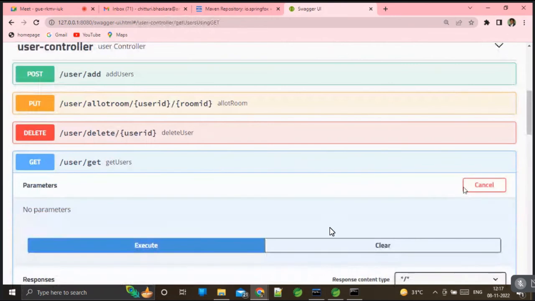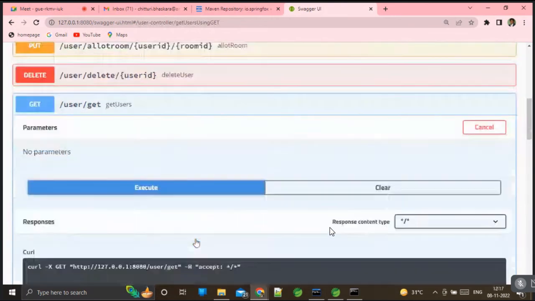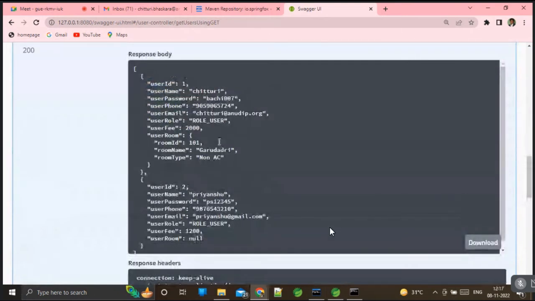Now you can see, when we execute get users, we get Bhaskar, Chitturi and Priyanshu. Chitturi is allotted room 101, so that's why room details appear here under user room. Priyanshu is not allotted to any room, that's why his user room is null.